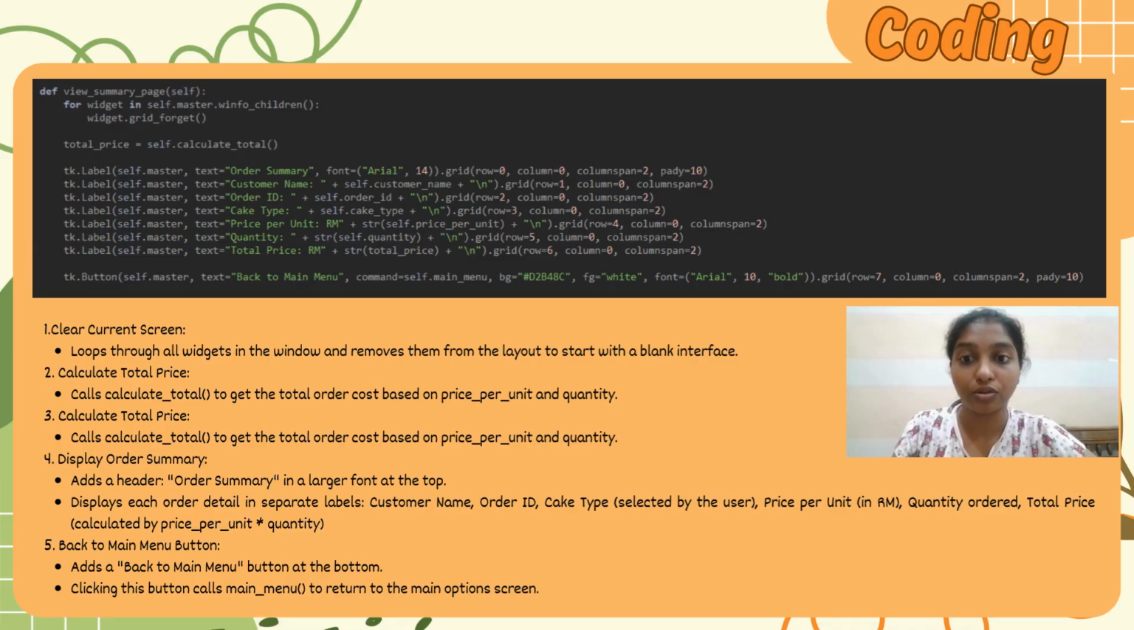And then back to main menu button. It adds a back to main menu button at the bottom, and clicking this button calls main_menu().